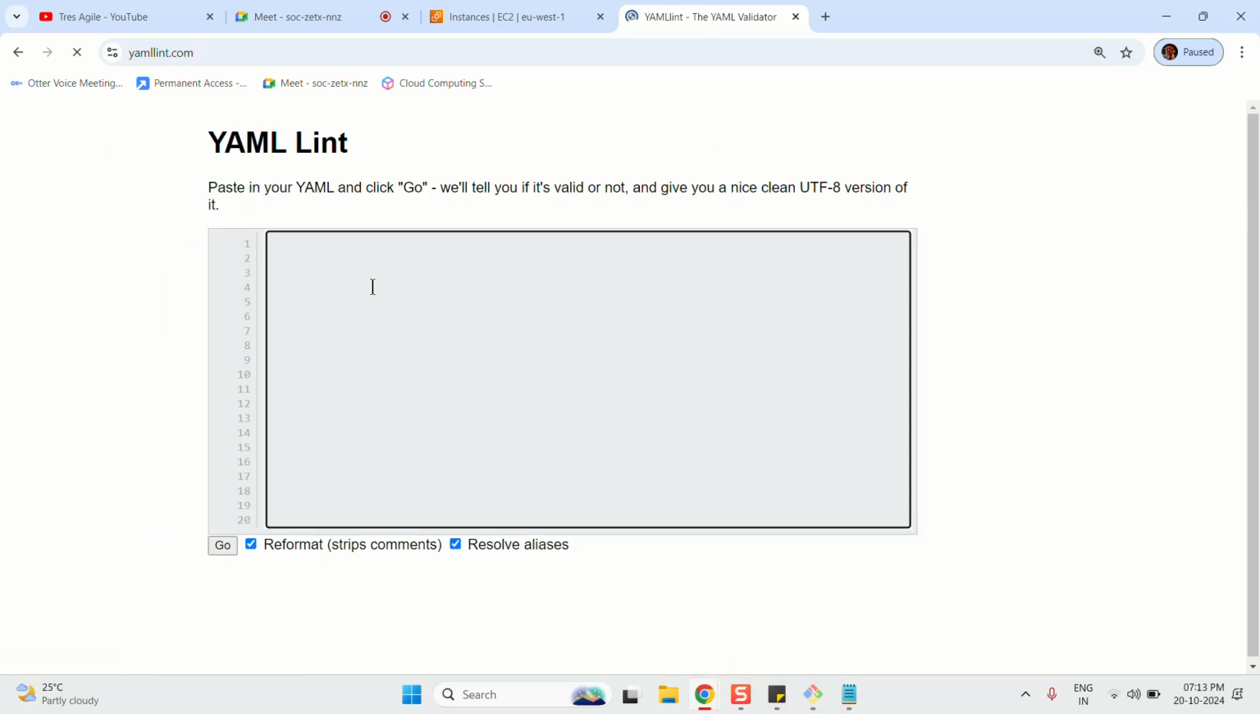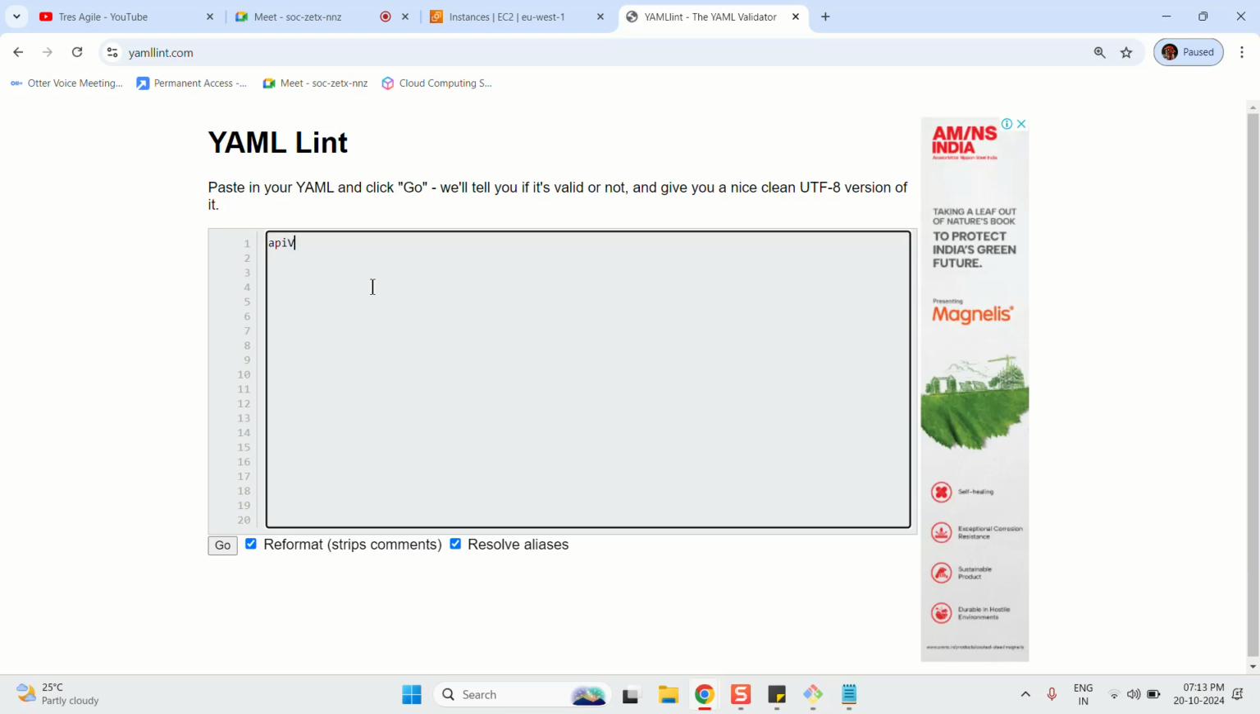So API version, obviously, the service belongs to V1 and kind is Service. Metadata, these are common, correct? Name maybe test SVC, service. So these are common for everything. You know this. Now there will be spec obviously.